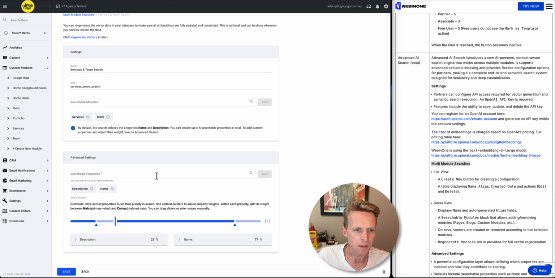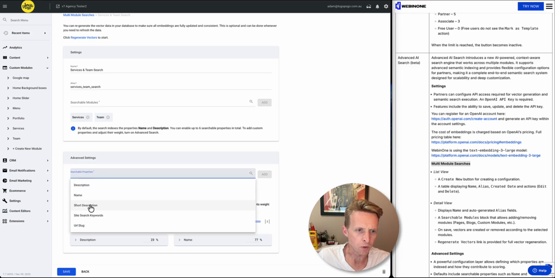And once you do that, each property from those modules can become available to search within. By default, the description and name properties are what's used to search, and there are a few other ones by default. We only have a few because they're really the only ones that are consistent across all modules. Name and description are obviously part of all items. The site search keywords and the URL are consistent.